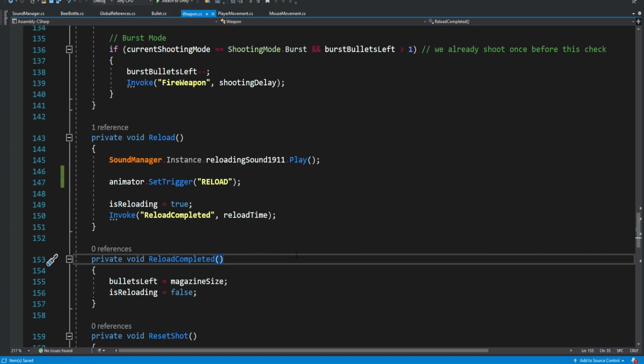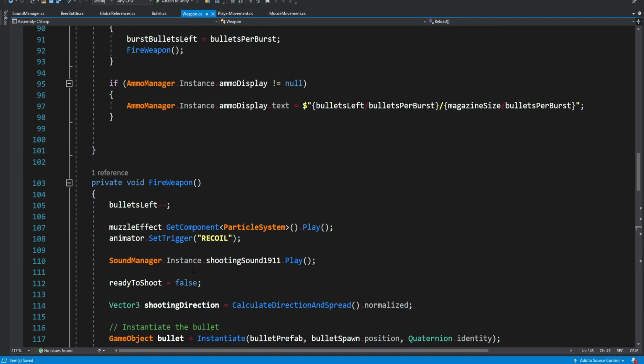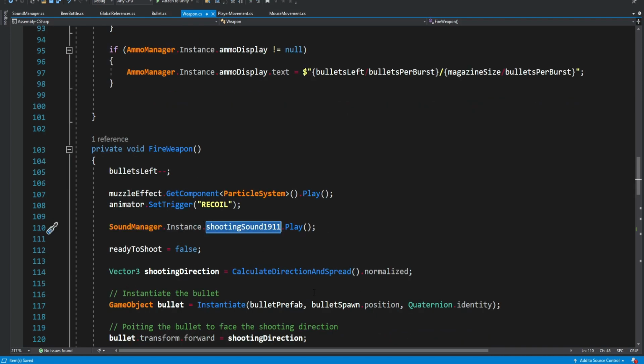Now, as I told you, we have this problem that we're using the reload sound for our pistol inside the weapon script, and the same goes for the shooting sound. So it doesn't matter which weapon we're going to use right now, we will only use this pistol sound. And of course, that's not something we want to keep doing. So we're going to create some kind of system that will know which weapon we're using, and then it's going to play the appropriate sound.